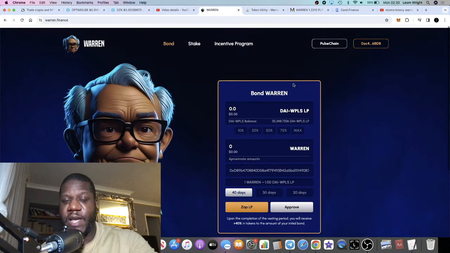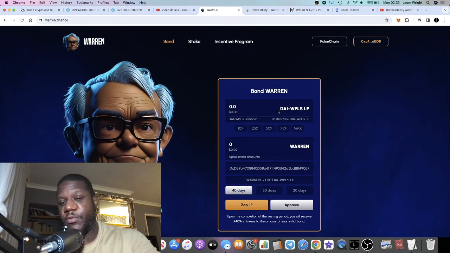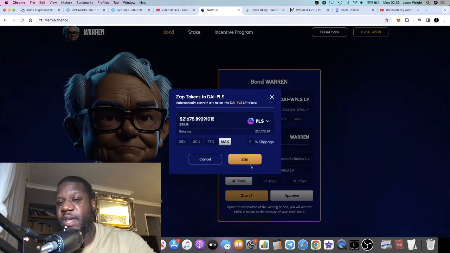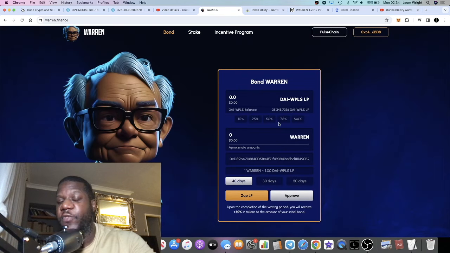They do have more things coming, which will probably be explained in further videos. But ultimately, how to buy this token: you're going to zap in. You can literally press this button right here and zap some PLS in, and it will basically create your LP tokens for you. It's as simple as that.